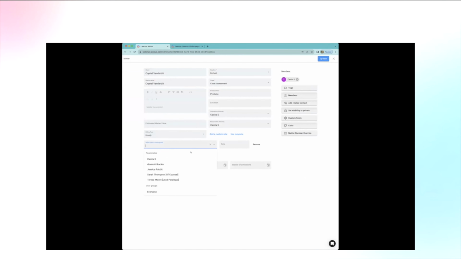Now you can have a custom rate be for everyone within the firm, or if there are specific people within the firm that you want to have a specific rate for that specific user type, you would come into here and add the team member's information and then plug in the rate. Or if it's for the entire firm, you would choose everyone and then plug in that information.